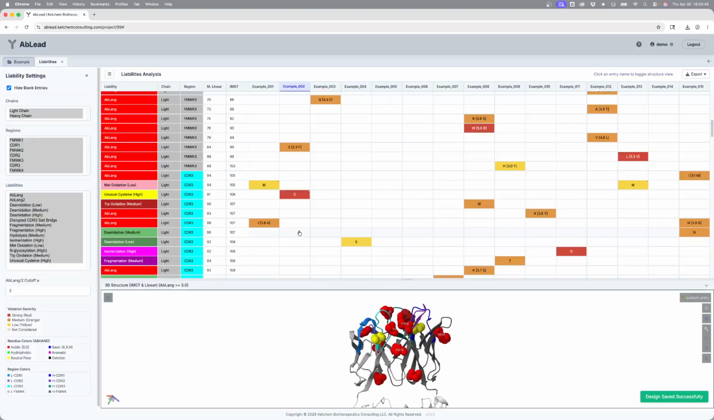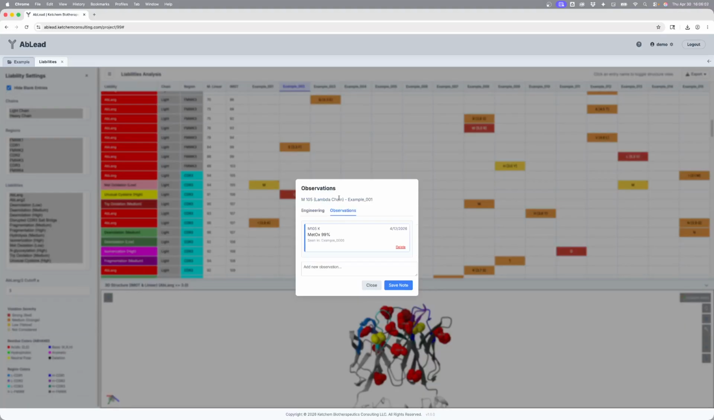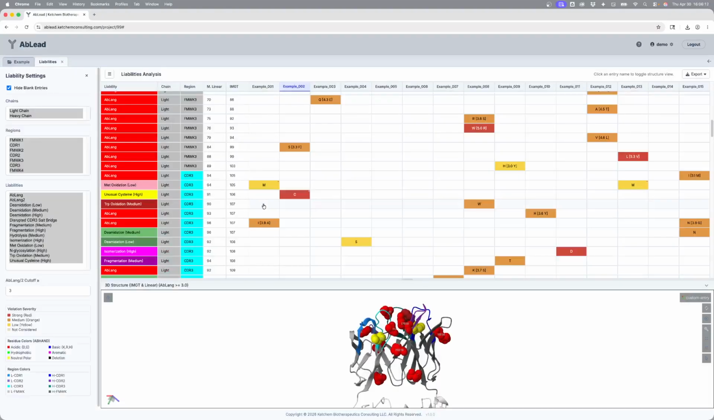So I'll save that mutation, and you can see when I did, it gets a dot here. That's mauve for mutation. This is ochre for an observation. I'll click on this residue and show you. If you see an observation dot, you can click on it and say, oh, in a previous molecule, I saw this methionine and it was indeed oxidized. And so you can quickly see from past experience whether specific positions have an issue.